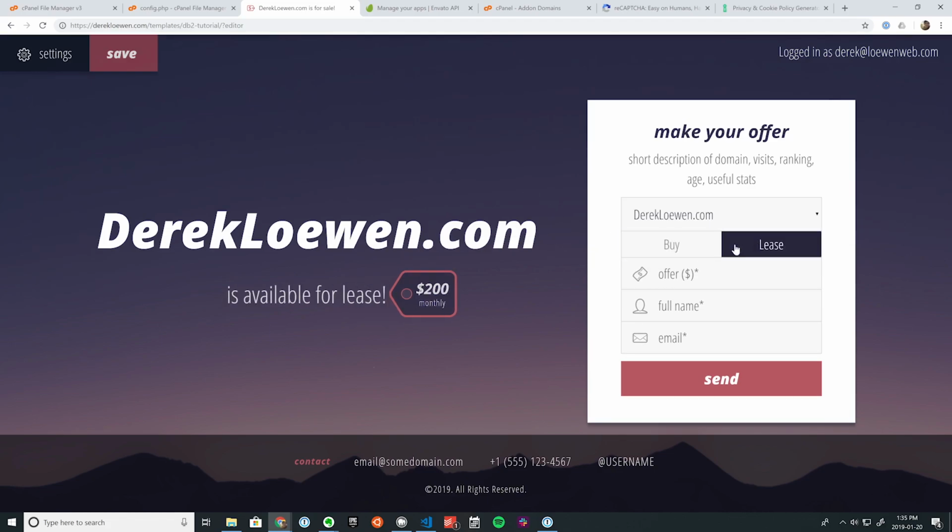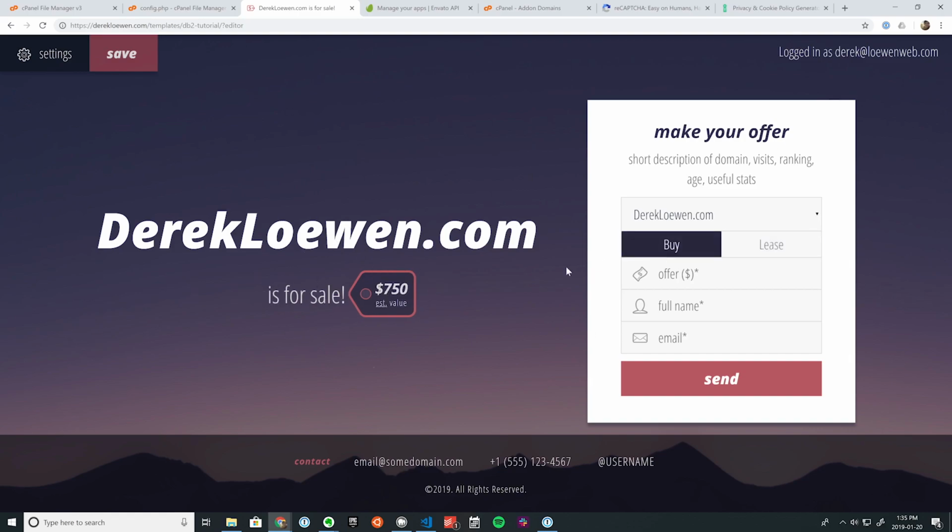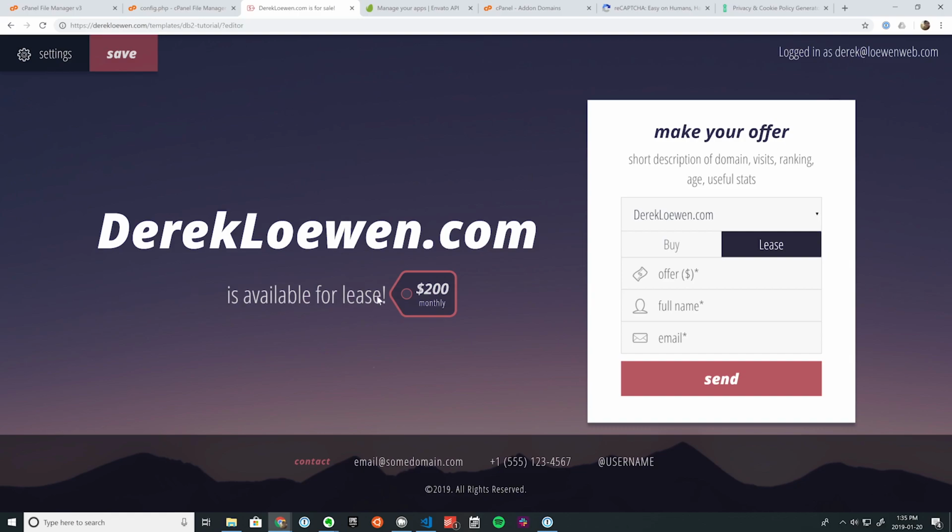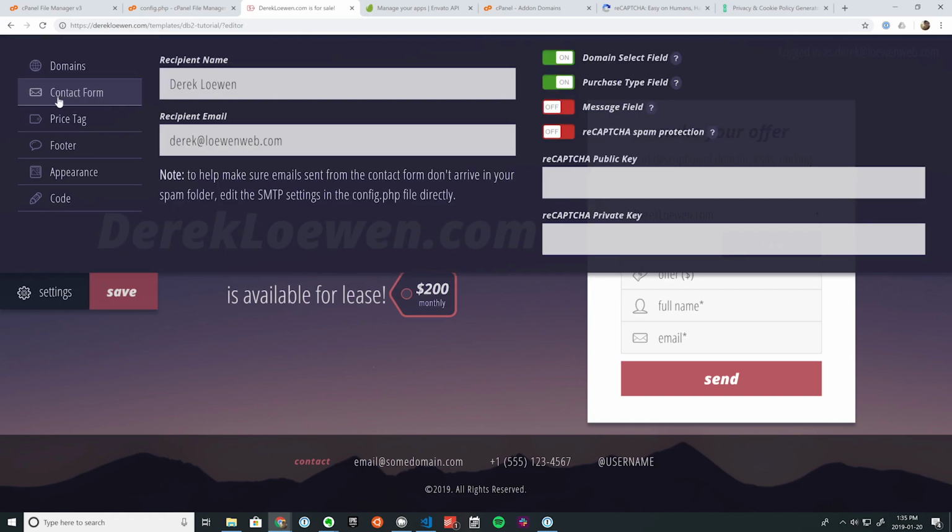And if you switch between those, it automatically updates the price on the left here, along with a prefix: is for sale for buy, is available for lease. So next up, the message field option, if enabled, simply adds a message field to the contact form.